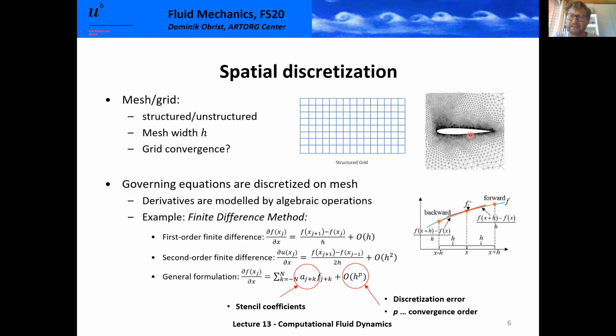So the mesh width, that's the distance between two points in this mesh, which is typically denoted by h, is an important parameter, and it's up to you as engineers to choose the correct mesh width. And most likely, in the first shot, you will not choose the correct mesh width. You will have to iteratively go through that to find the optimal mesh width.